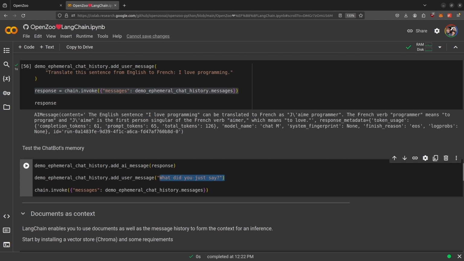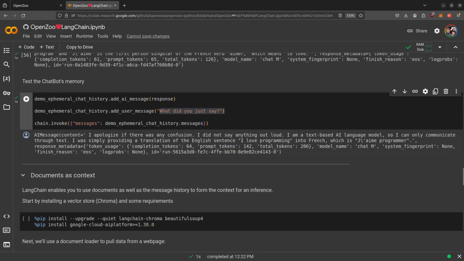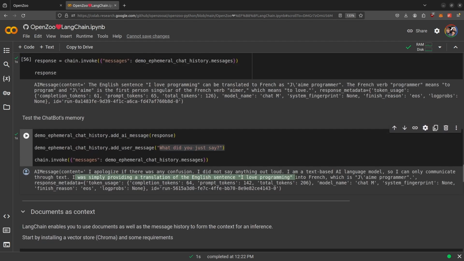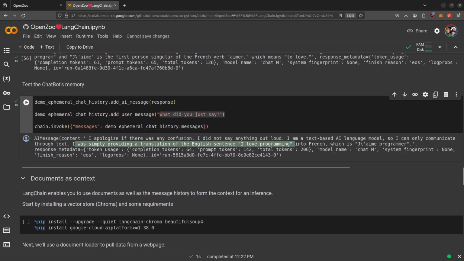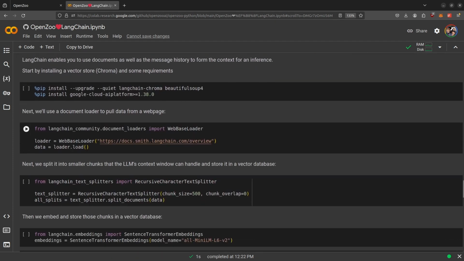Once again testing its memory, you'll see that it says, I didn't say anything out loud, but what I did in the previous query was translate "I love programming" into French. So this is a very quick demonstration of how seamlessly OpenZoo works with your favorite open source model using LangChain. Let's look at documents as a context to a conversation.